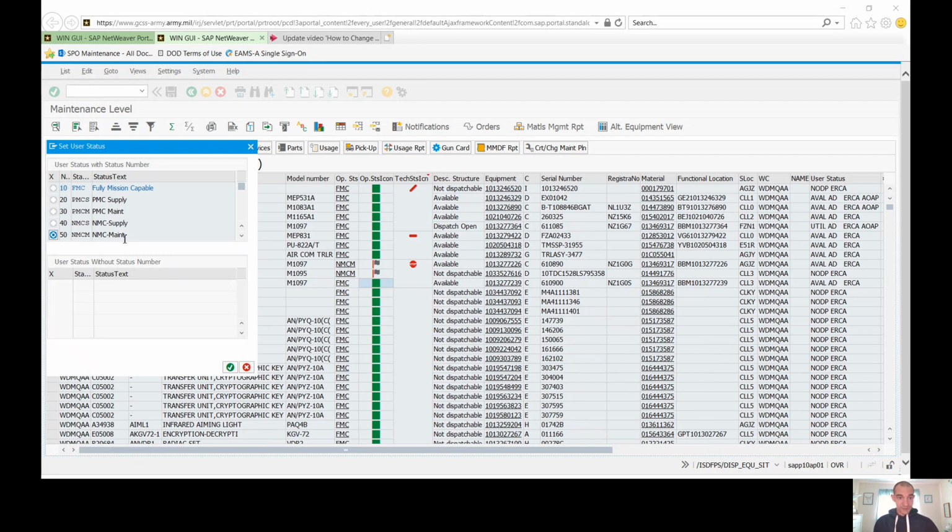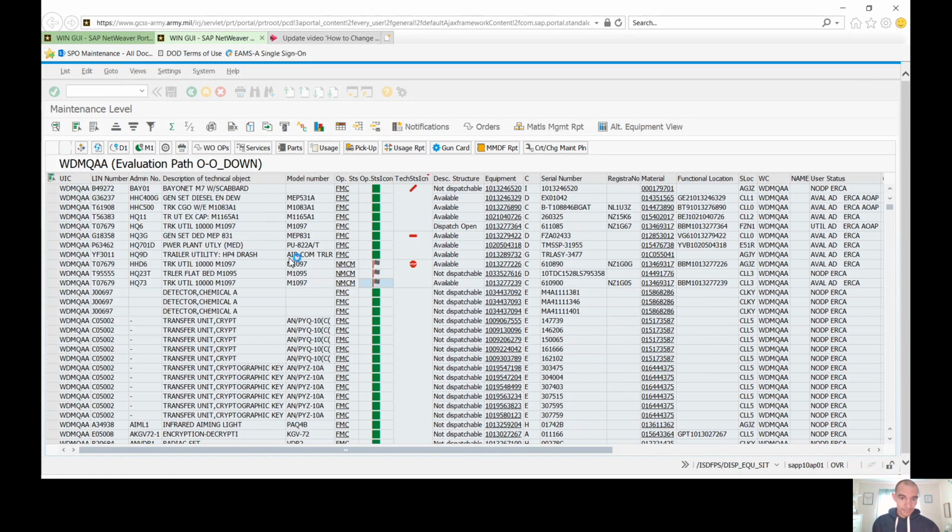So the difference between maintenance and supply: on your ESR, if you have parts on order and not on hand, it's non-mission capable supply. The minute those parts come in, you change it to non-mission capable maintenance. All right, so once you change it to maintenance or supply, whatever one you need, you'll hit execute, you'll refresh, and now it's being reported as non-mission capable maintenance.